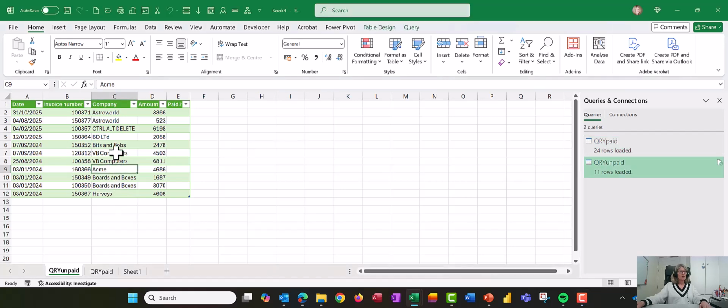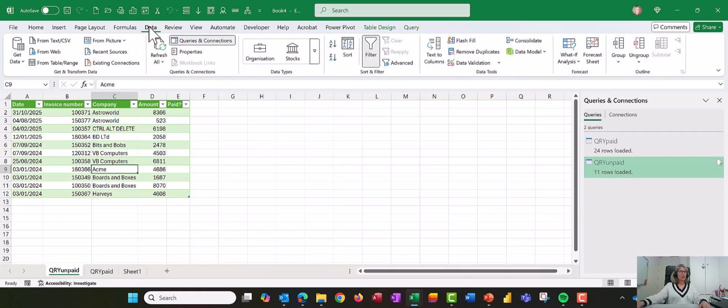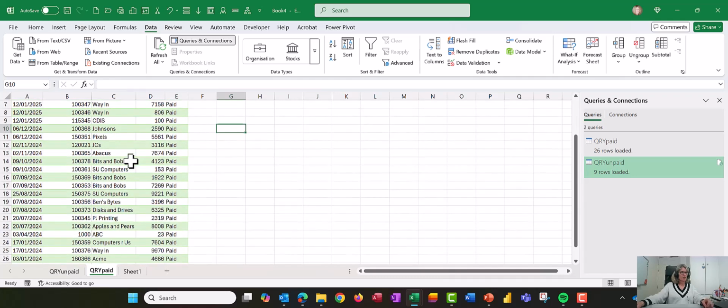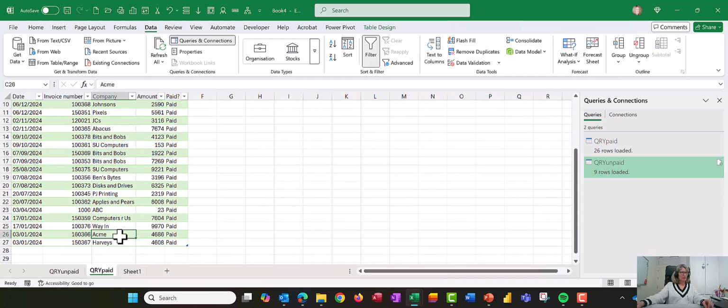So let's go up to the data menu. I'm going to do a refresh all, which should hopefully refresh both sheets. And there we go, they've disappeared now. And if I come over to the query paid and double check it, there's Acme, there's Harvey's. So whatever is the most recent data will be pulled through.